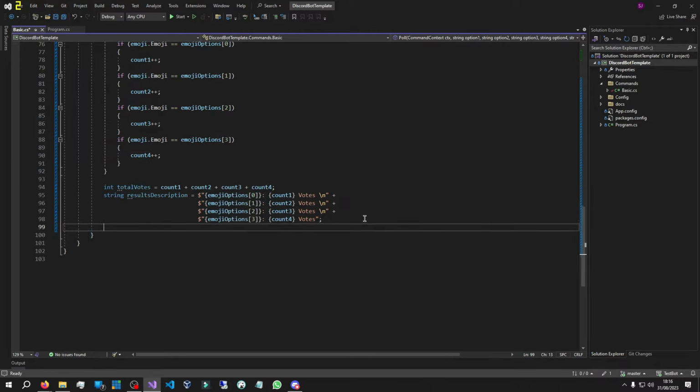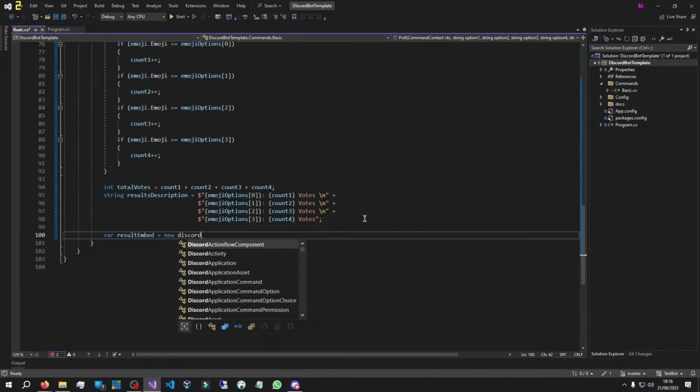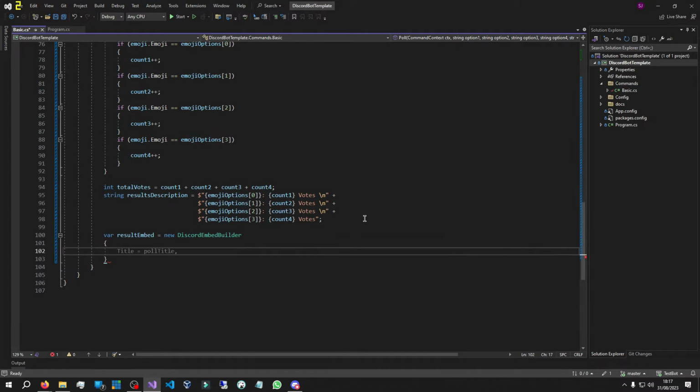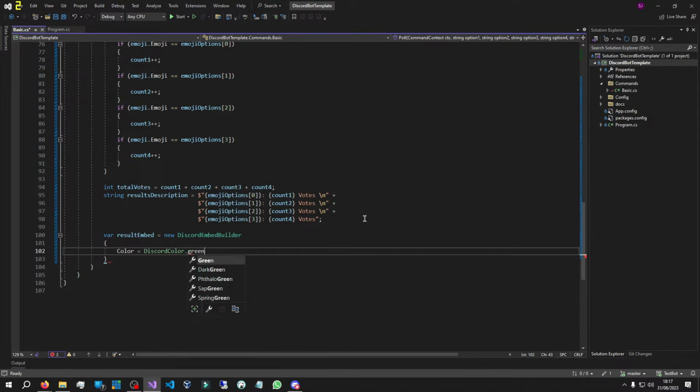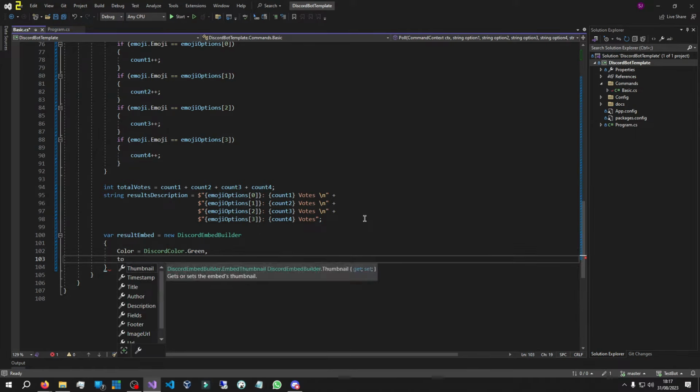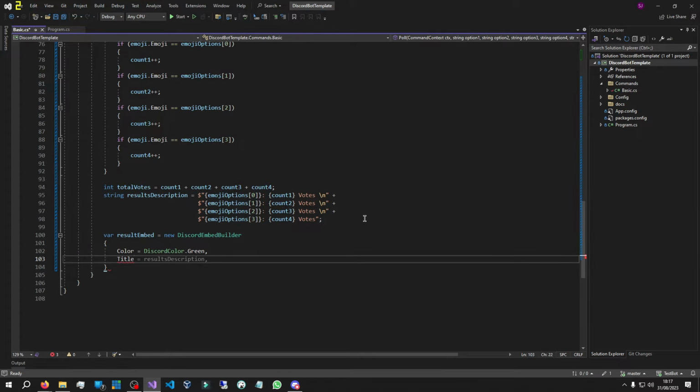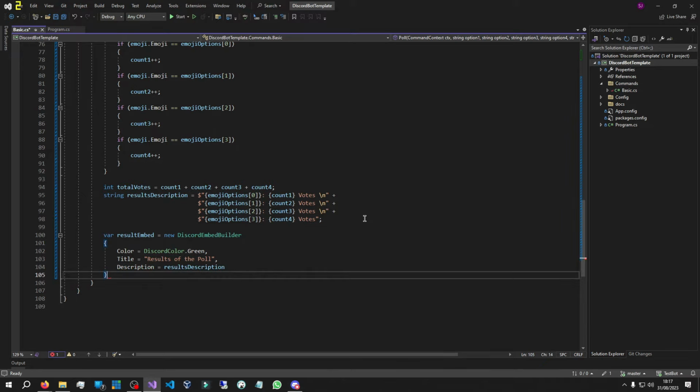What we can do is make our embed, so var result embed. Let's say a new Discord embed builder, whoops, and then let's say the color, let's put this as green this time. So let's put Discord color and then green. And then let's say the title, and let's say the results of the poll. The description as the results description, and we're done here.